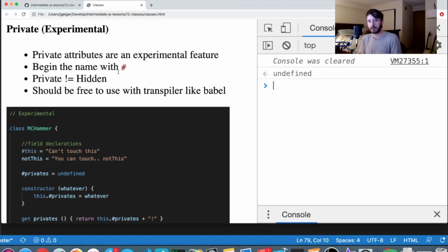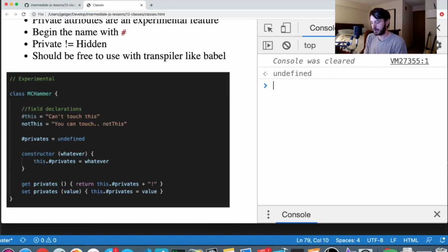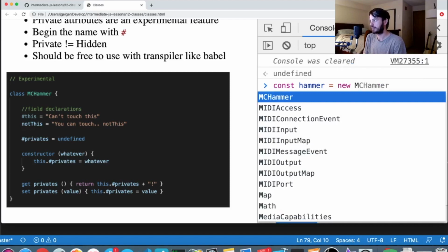So as long as you have a build process, like the one I covered in my video a week ago, which I will put a link to, then you're free to use this. If not, there are probably some browsers that won't support it. So for this example, I created our own MC Hammer.